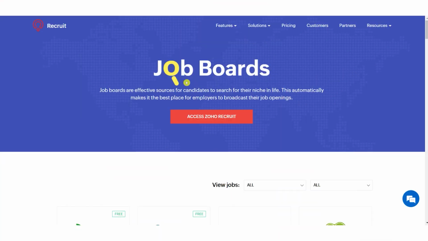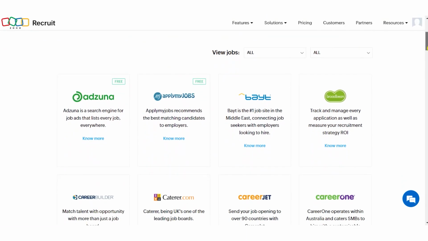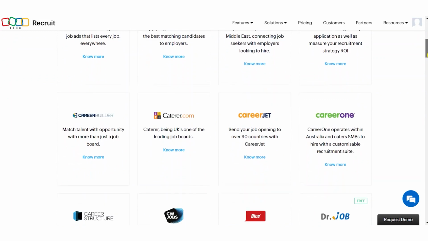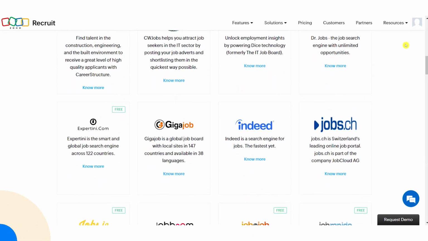Once you've created your job openings, you're able to integrate them with external job boards and career websites. It allows users to publish job postings from within Zoho Recruit directly to popular job board platforms, increasing the reach and visibility of your job opportunities. Below you can see all of the platforms that you can integrate with and broadcast your job openings to.